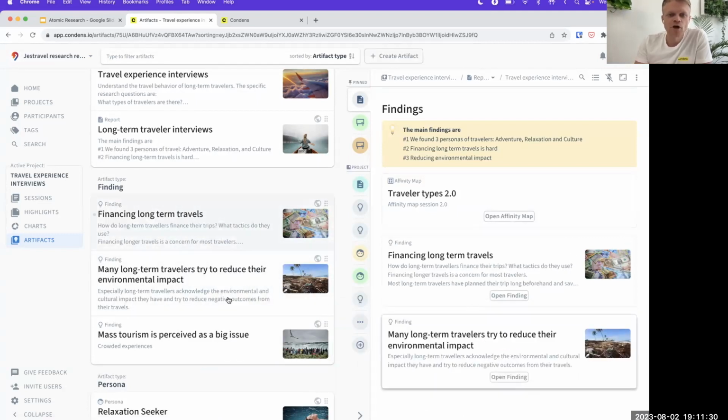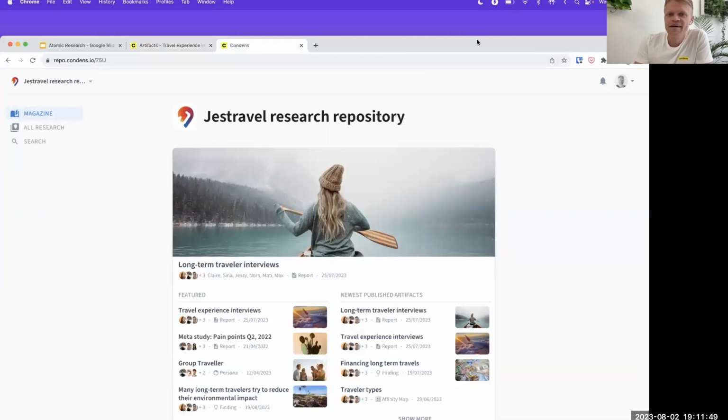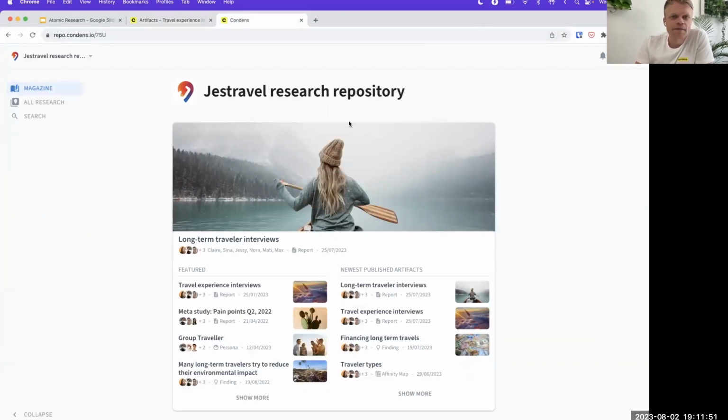When you decide now to not publish those, but only publish the report, then stakeholders can only access the findings through this report and thus cannot take them out of context. I have to go a little bit down. Okay, this is how the stakeholder repository looks, for stakeholders that don't have access to the raw data. And as I said, they can only access those artifacts that you decided to publish.